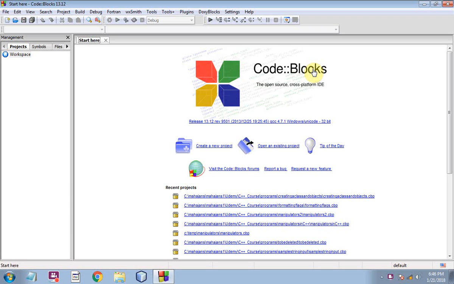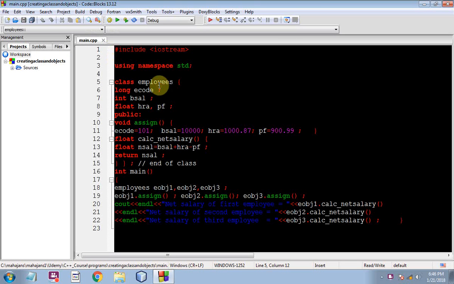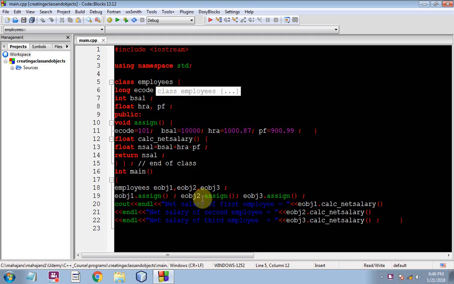Let us do more practice for programs related with classes and objects. In the previous example, let me first open it. Go to file, recent projects, and this one. This was the program that was explained in the previous lecture. The problem with this program is that each time we go to the assign method, the same value was being assigned to all the objects, because the assign method was assigning 101 to ecode, 10,000 to bsal, and similarly the same values to hr and pf for each object eobj1, eobj2 and eobj3.